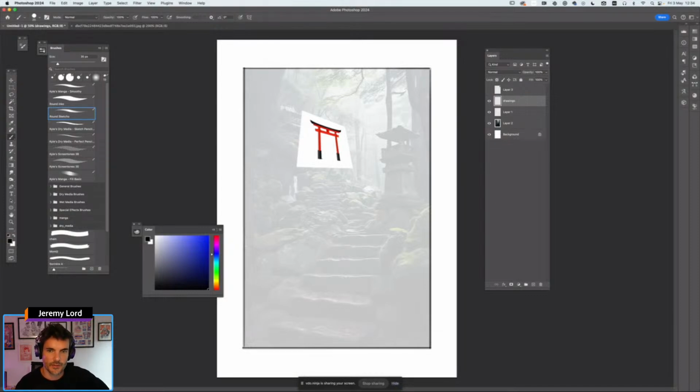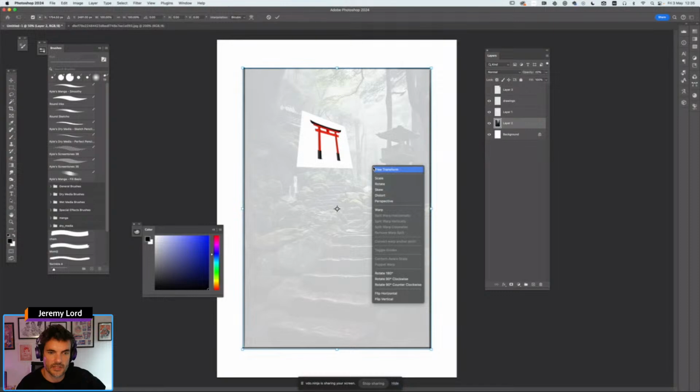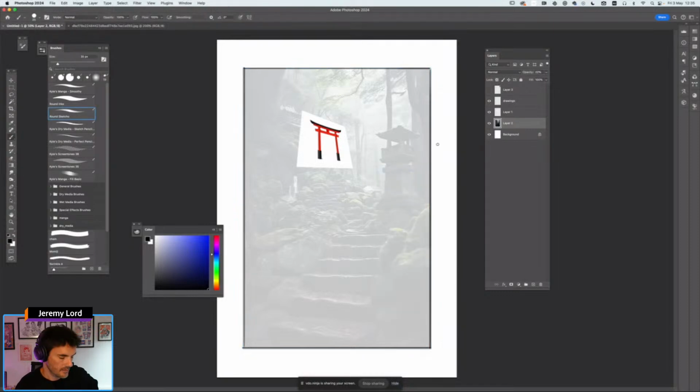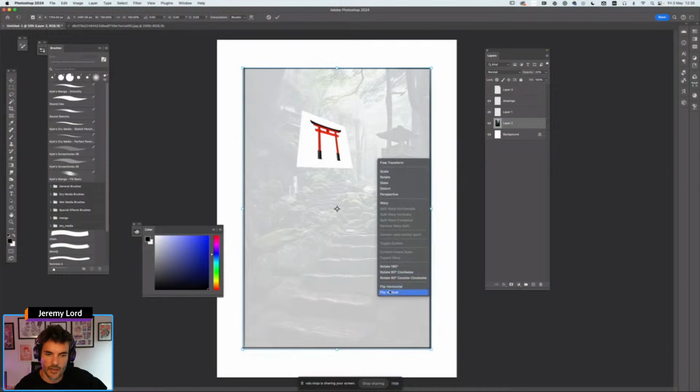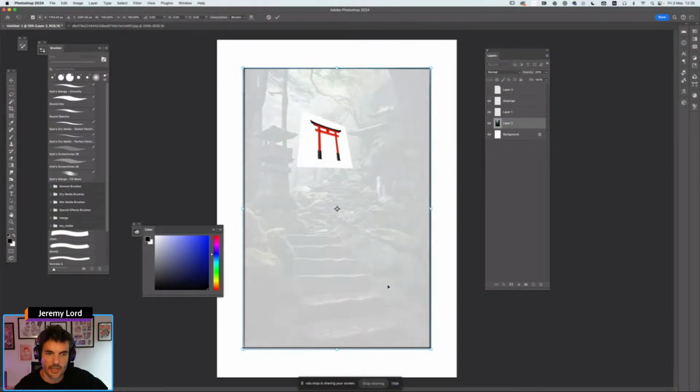Okay, so we're pretty good with this. I think I actually want to flip this image here to use as a resource. So with that image selected, Command T, right click on that, and we're going to go down to Flip Horizontal, and it's going to flip that for us like so.